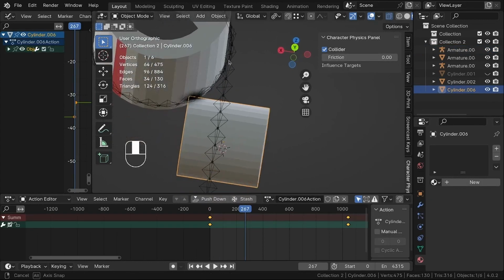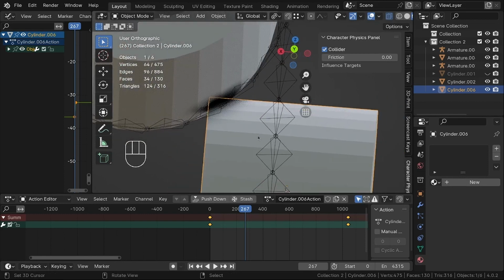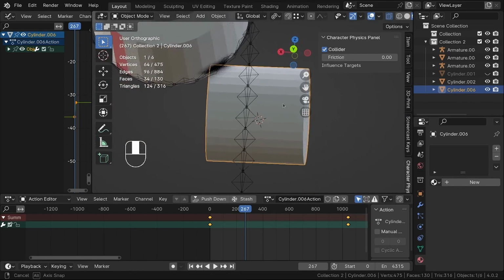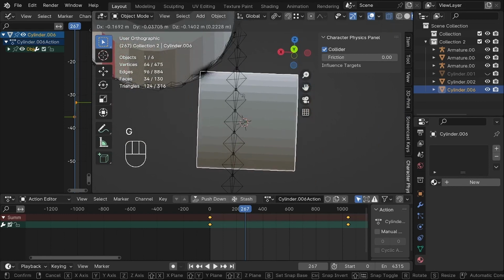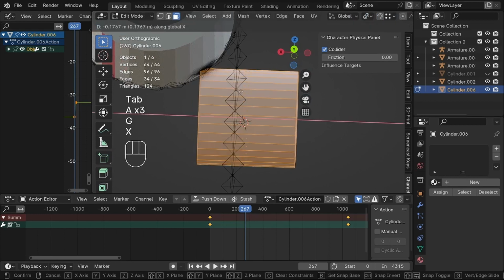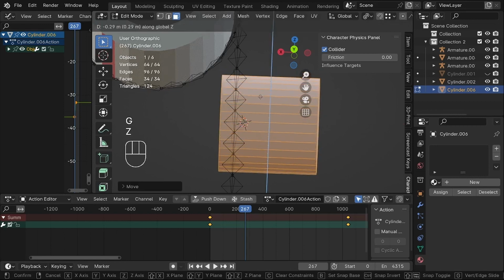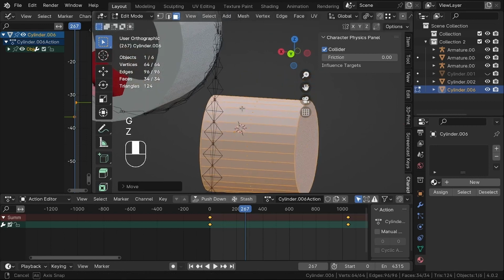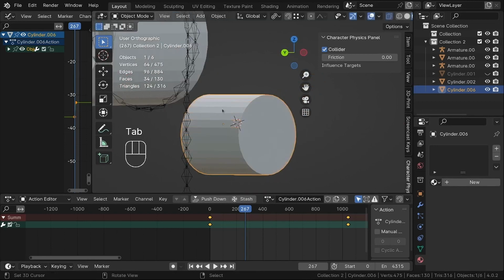So I did have one little issue when I tried to bake, and that was just that the rope was actually colliding with the cylinder here. So I'm just going to move this cylinder out of the way. Actually, I don't want to change my animation, so I'll just move the mesh kind of out of the way. Maybe down a little bit so that I don't accidentally collide with it along here. And then we'll try baking again.